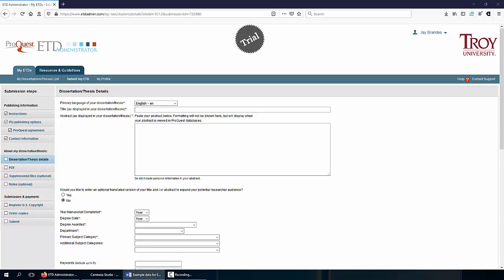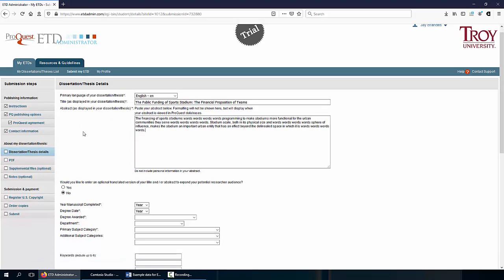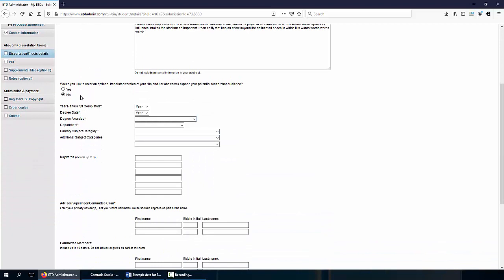Okay, here's where it pays to have your information all set in another document, so you can just paste it in here. It's asking for the title of my dissertation, and I put that in there. And it's asking for my abstract, and I put that in there. It's asking me, would you like to enter an optional translated version of your title and or abstract to expand your potential researcher audience? In this case, I've selected no.